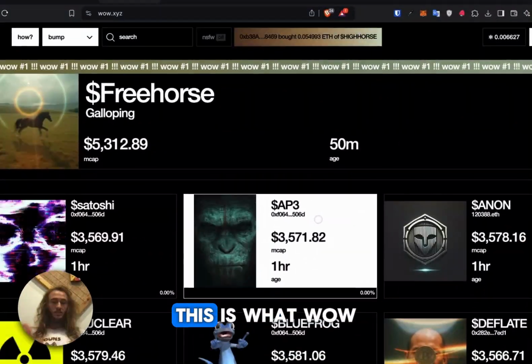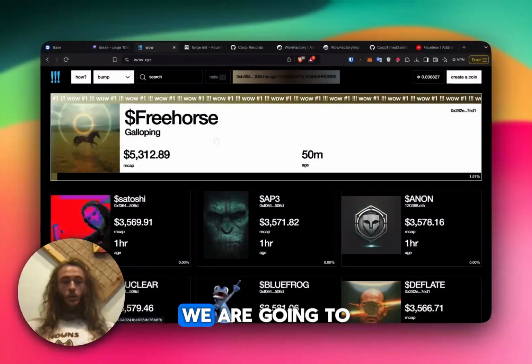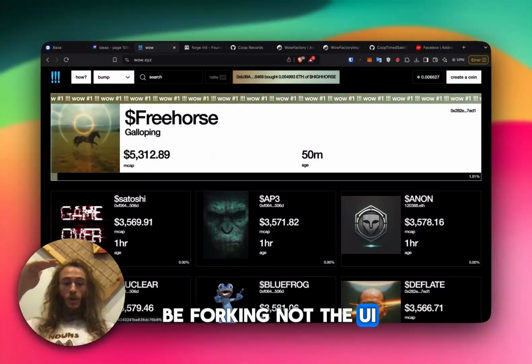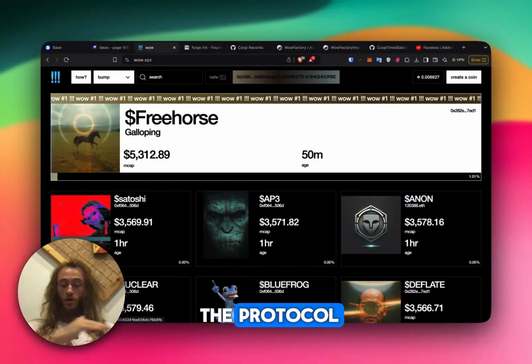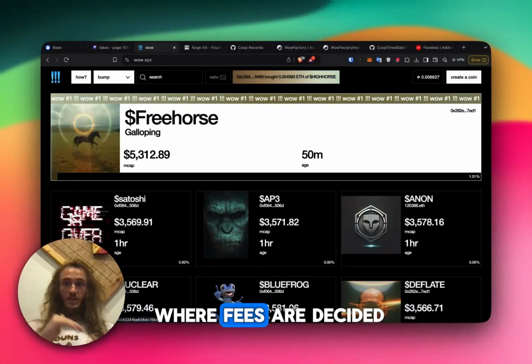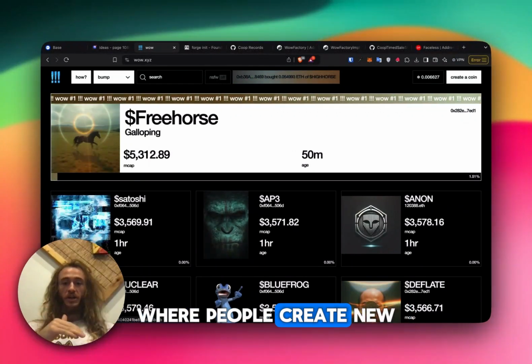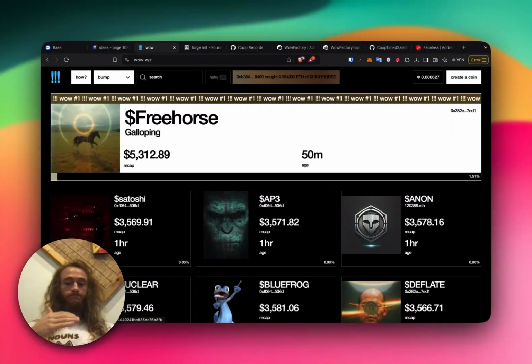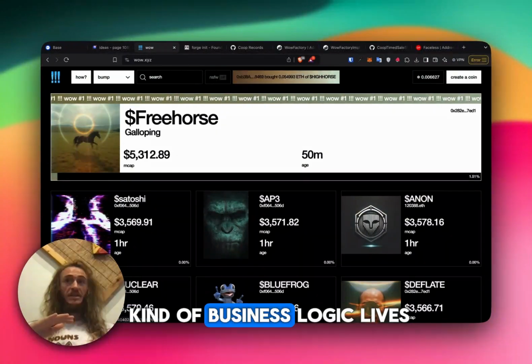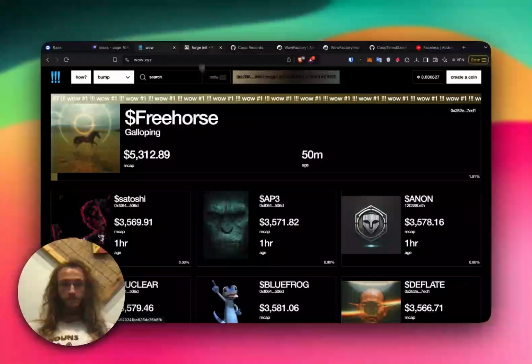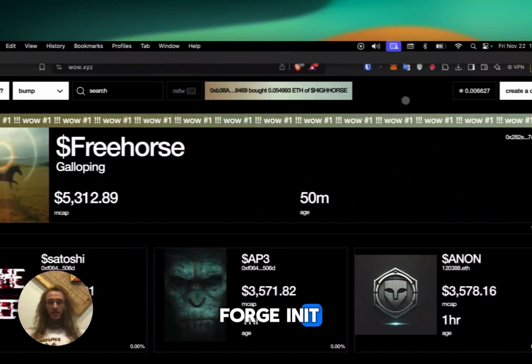If you aren't already familiar, this is what WoW, the official protocol, looks like. We are going to be forking not the UI, not the API, but the protocol, the base fundamental level where fees are decided, where people create new coins, where all of the base business logic lives. That's what we're going to be forking. We're going to start with Forge init.